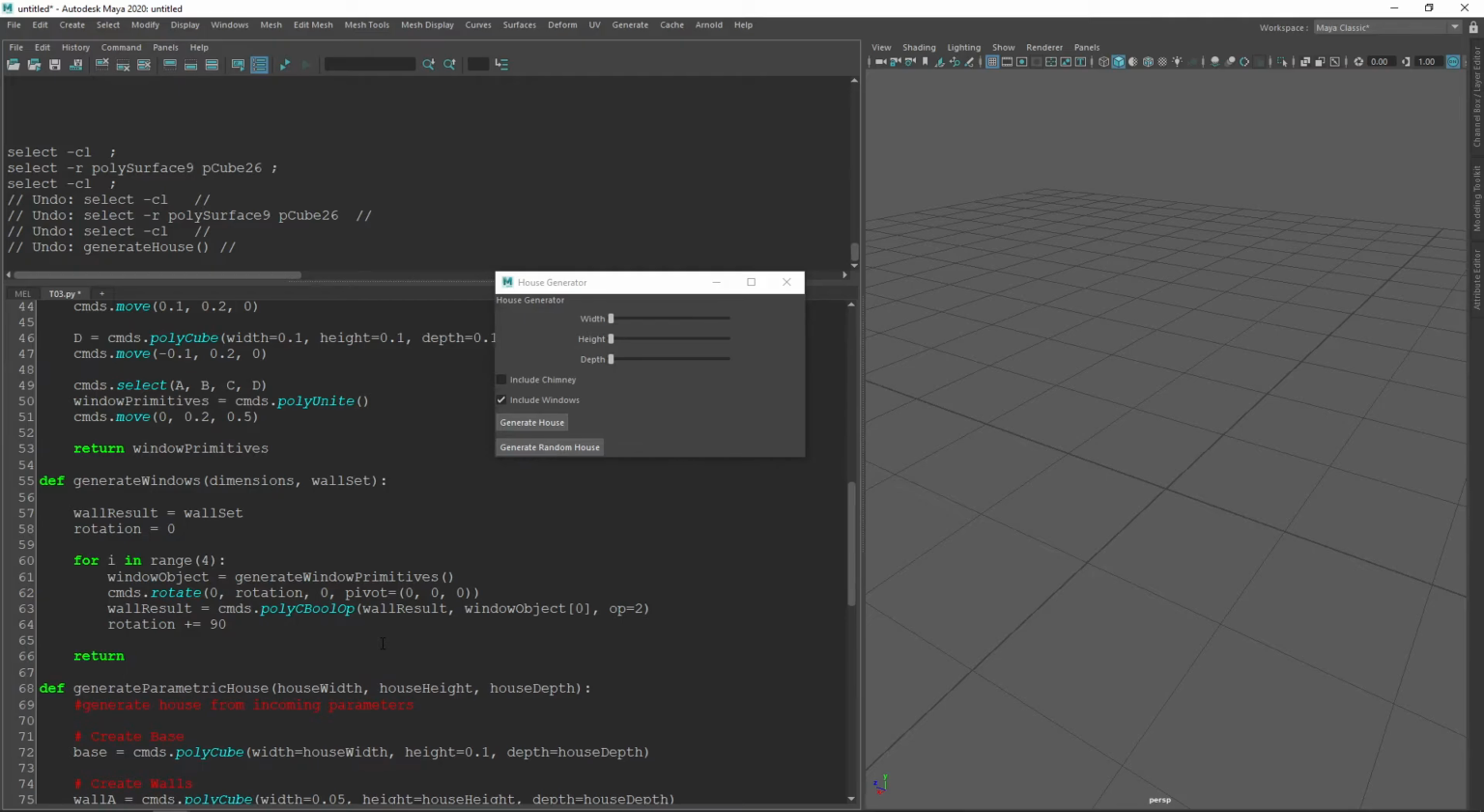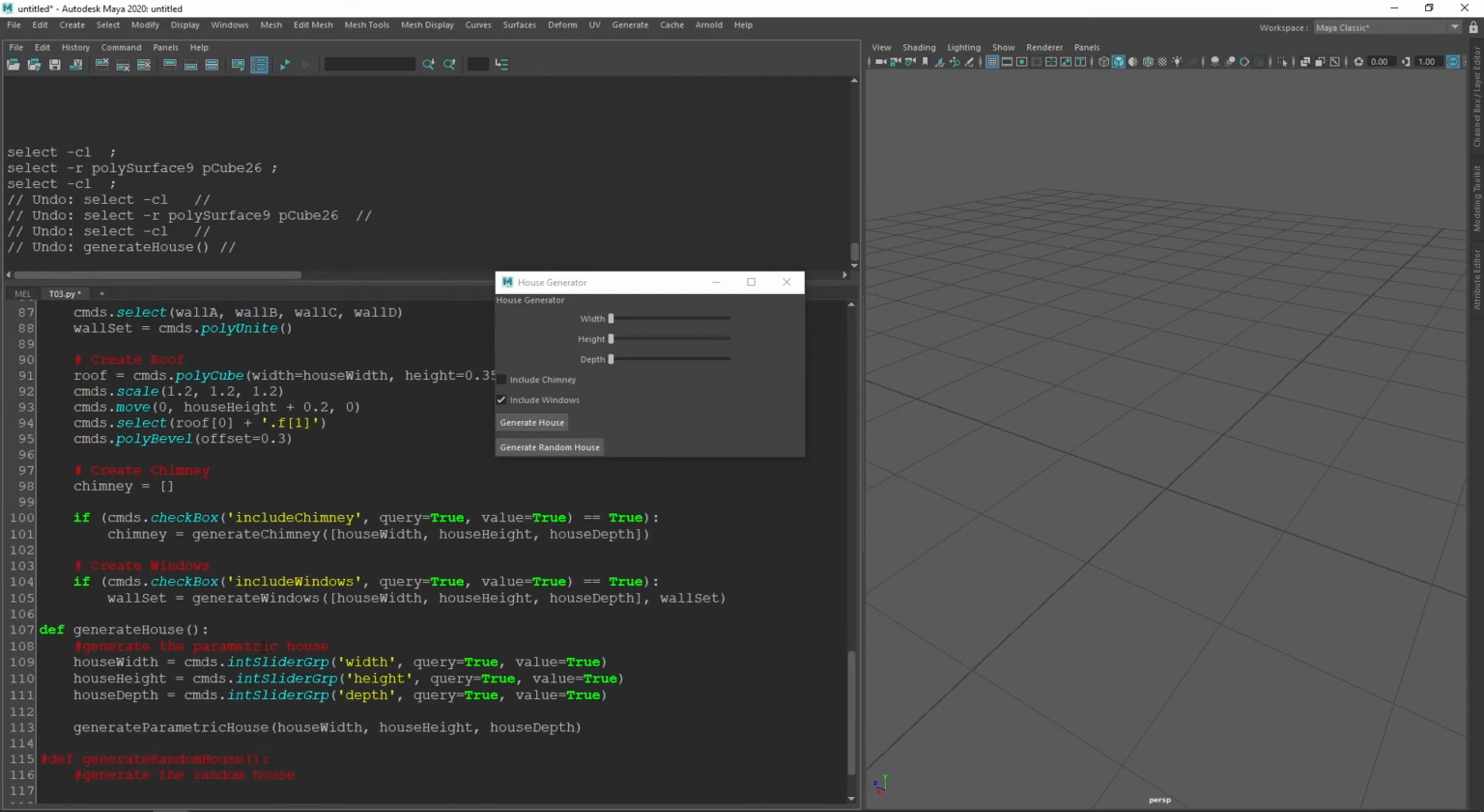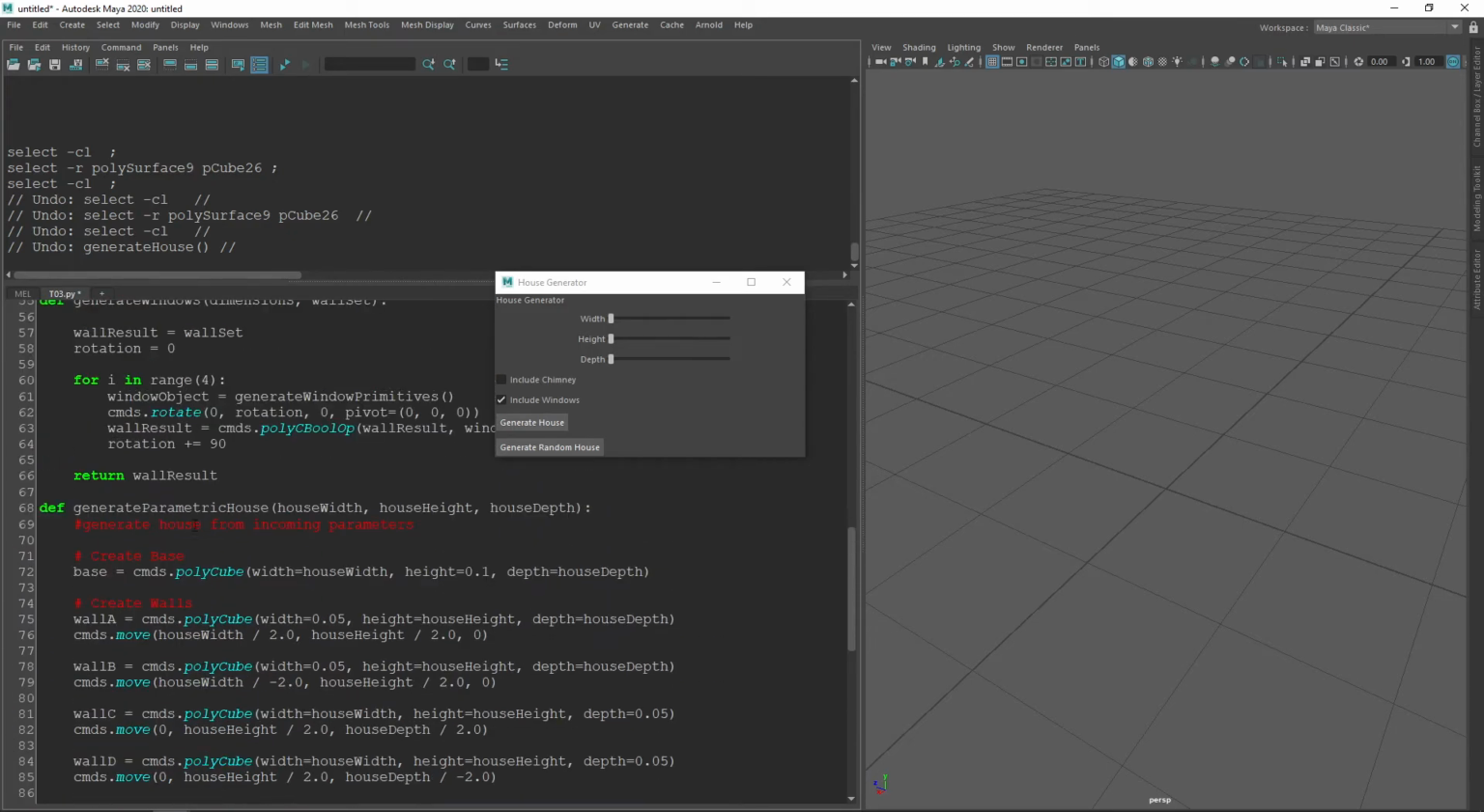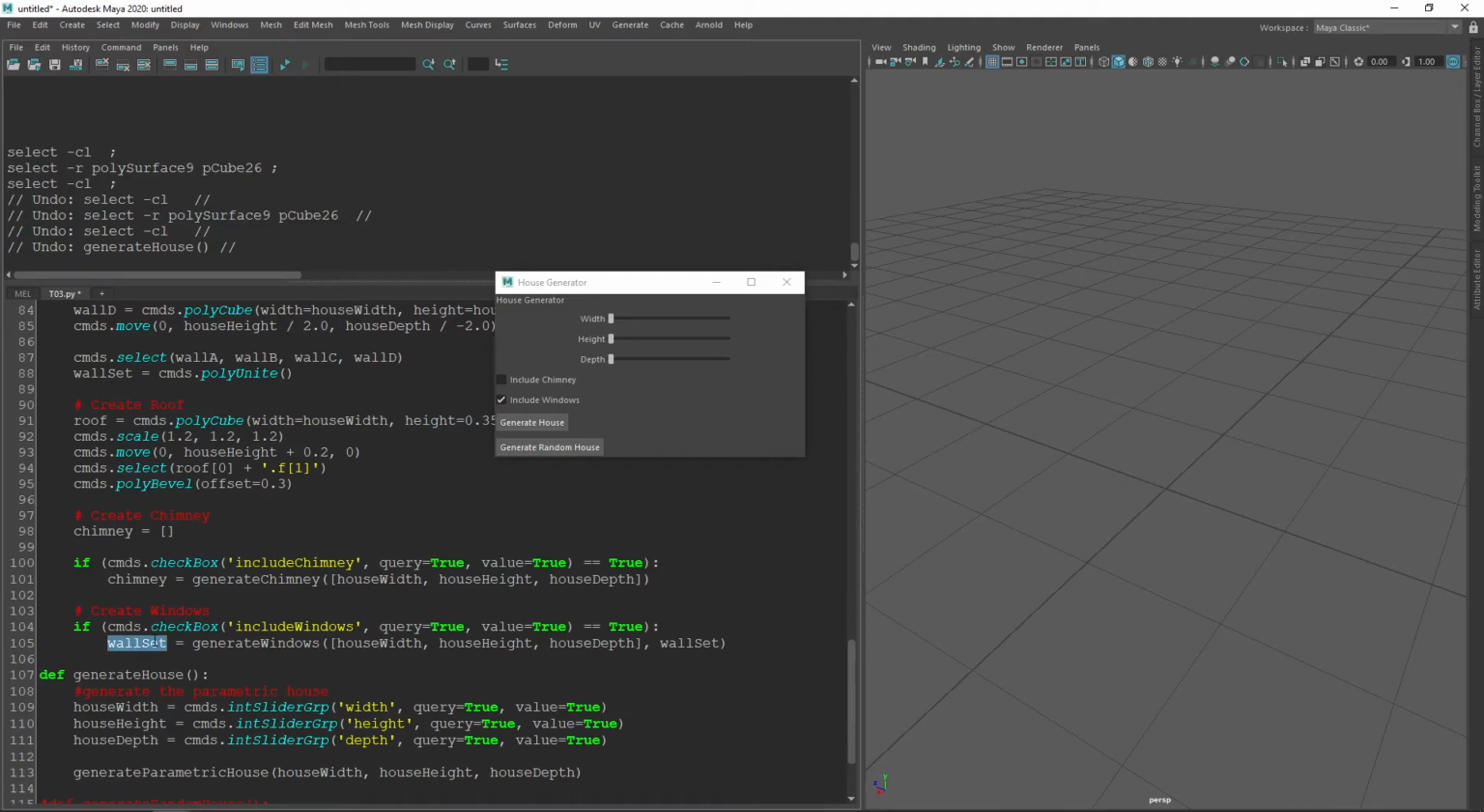The only other thing we need to do here is return the resulting wall object, right? Because remember, when we're generating the windows down here in generate parametric house, we are expecting to get a value out of generate windows, so that we want to return a value to store in this variable.